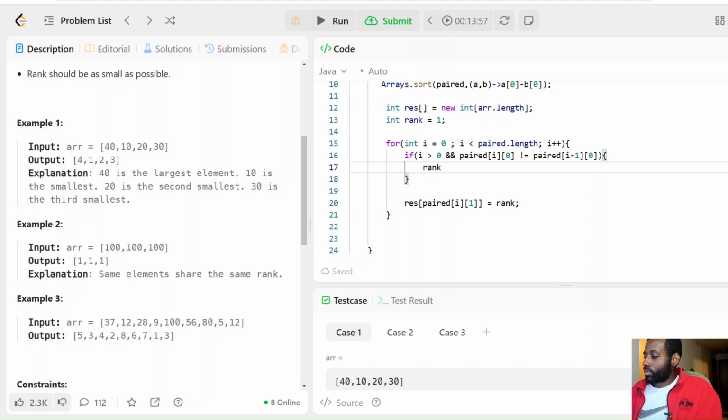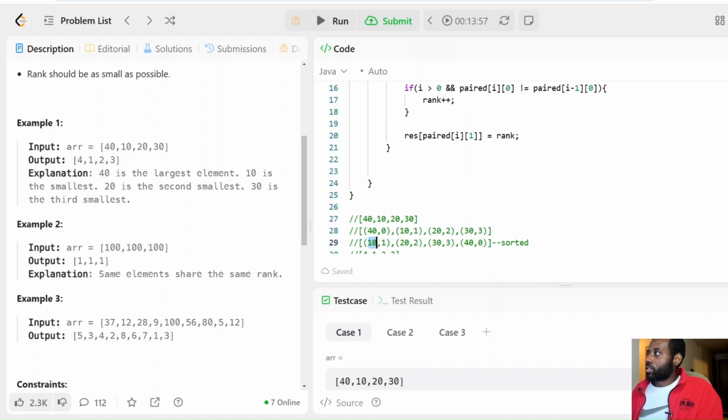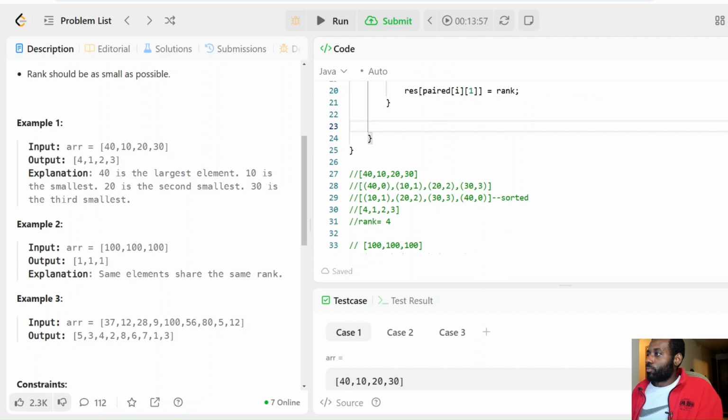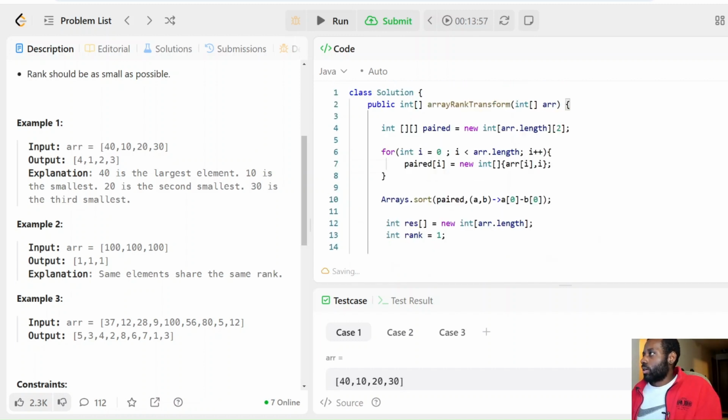If it's not the same, then I can safely increment, because we want the next rank. For example, we sorted and got 10, we put 1 because it's the smallest element, and then we check: is this the same as this one? That's the check I'm doing there. If it's not, then we're good. We increment it by 1 so you could get the second smallest rank. Hopefully it makes sense to you guys. After that we return the result.